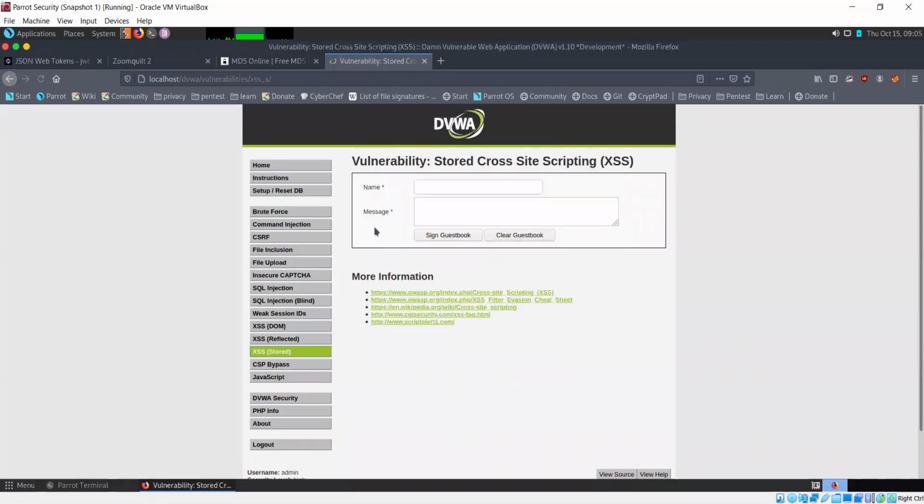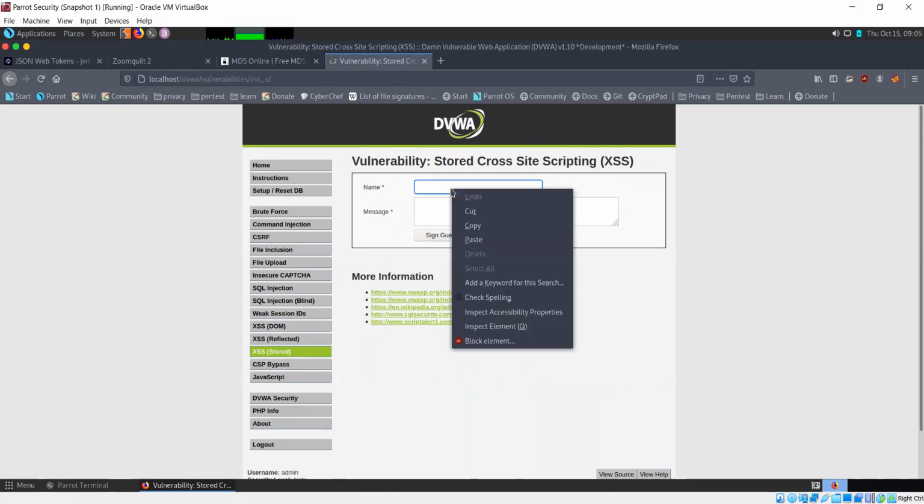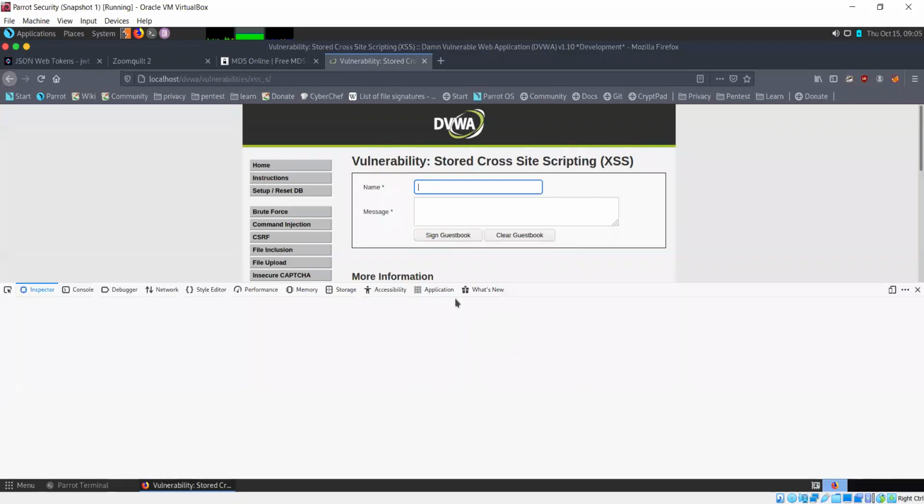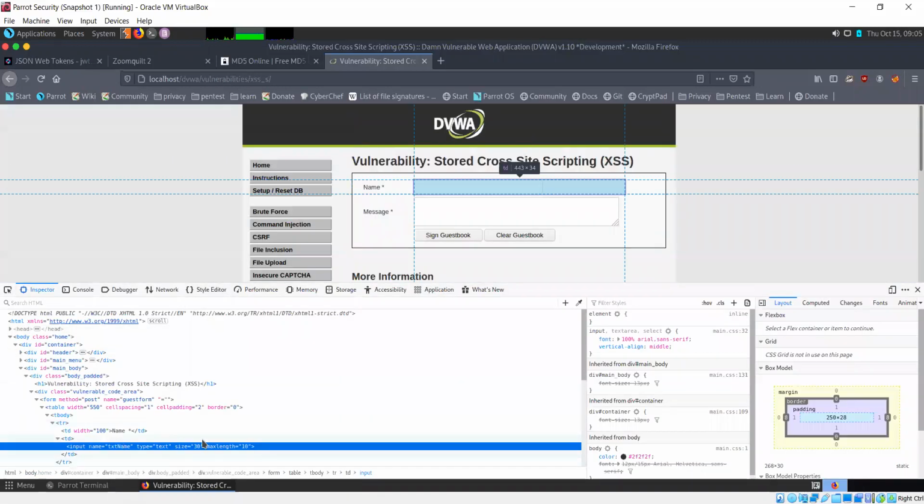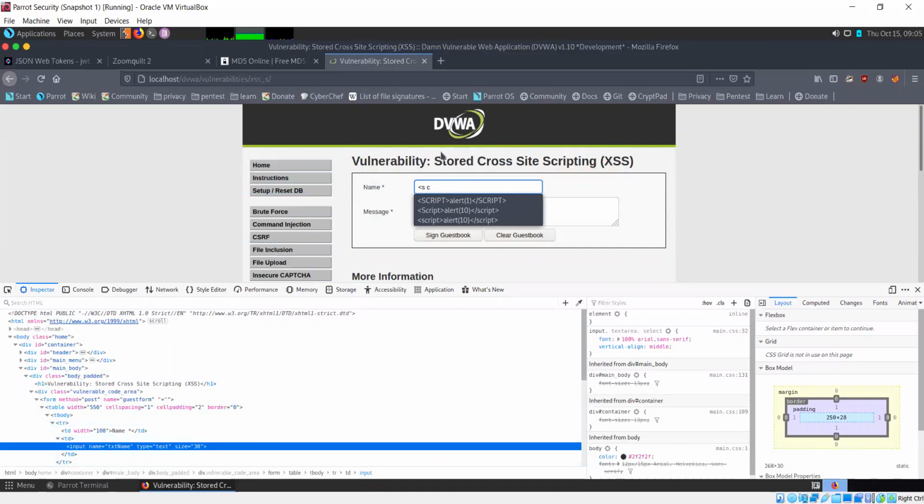It's clearing the guestbook, so I don't have to deal with those alerts again and again. Now let's try the same thing. In max length, I'm just going to remove it. Let's try script alert 10. Okay, now it's allowing us to insert the script. Message, no message. And so it's not working in this case.